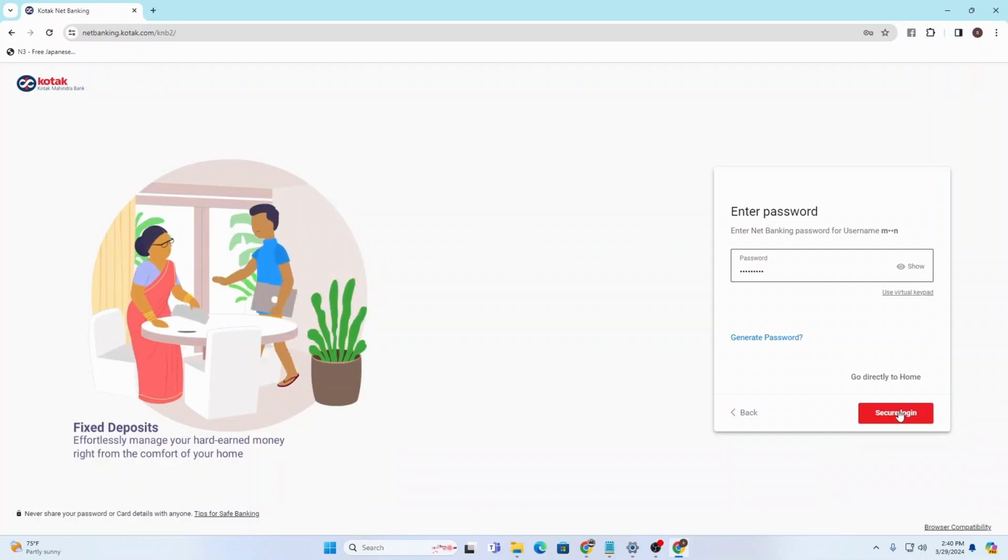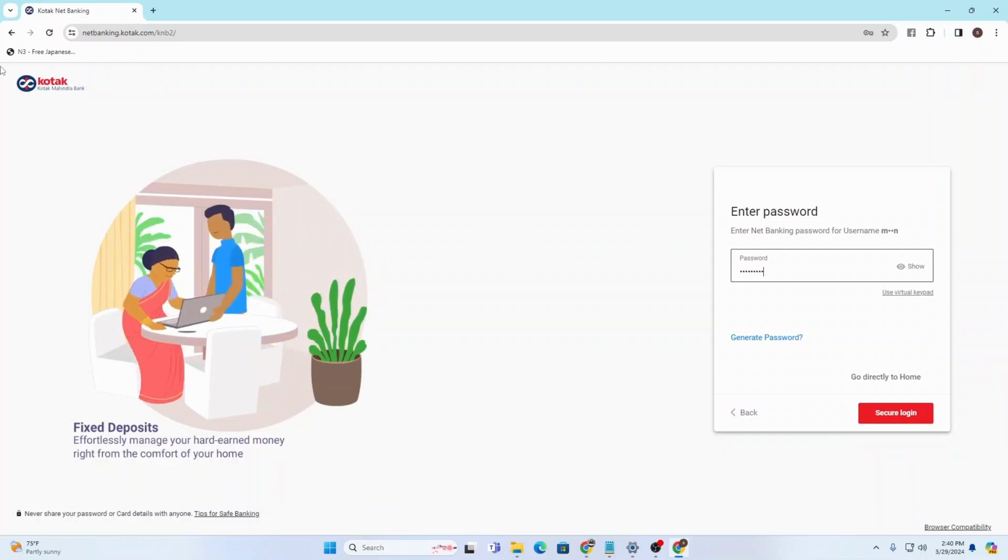And there guys, this is how to log into your Kotak Mahindra Bank account online on your computer.